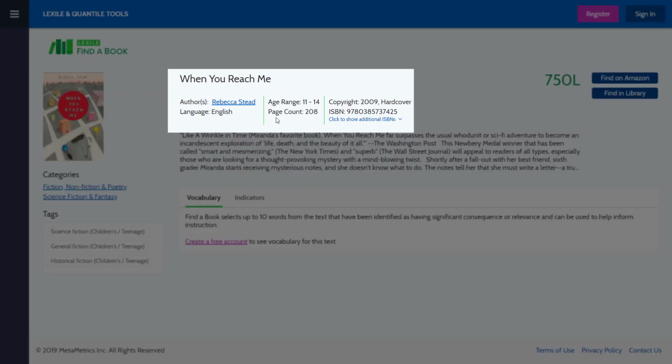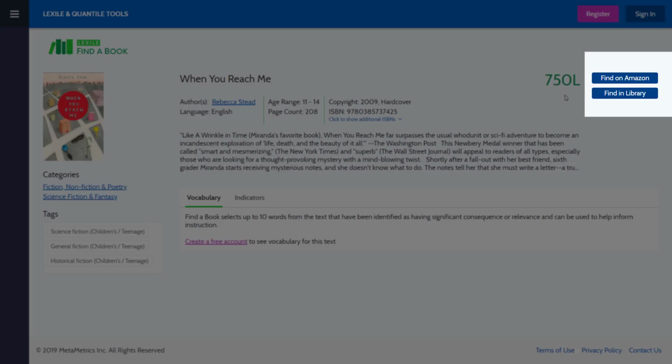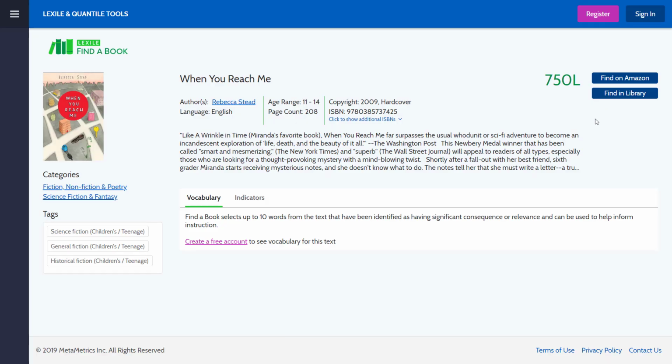It gives me an age range, a page count, the author, the ISBN, even a handy link to take me directly to Amazon to buy the book. It does have a link for finding it in the library. Varies based on where you live, how useful it is. So you're probably better off just going to your local library or your local school library.